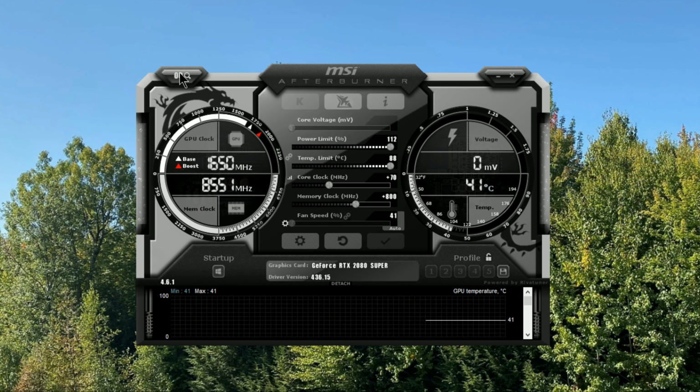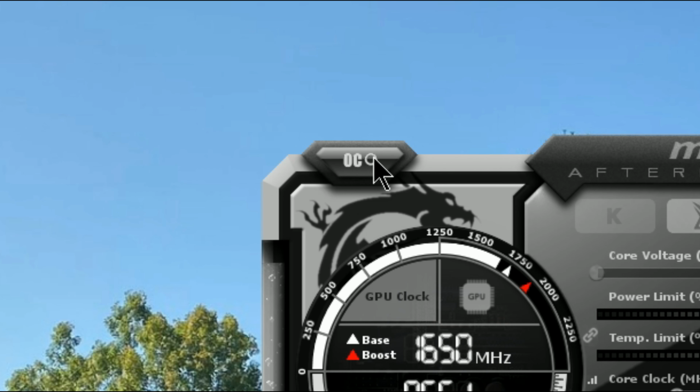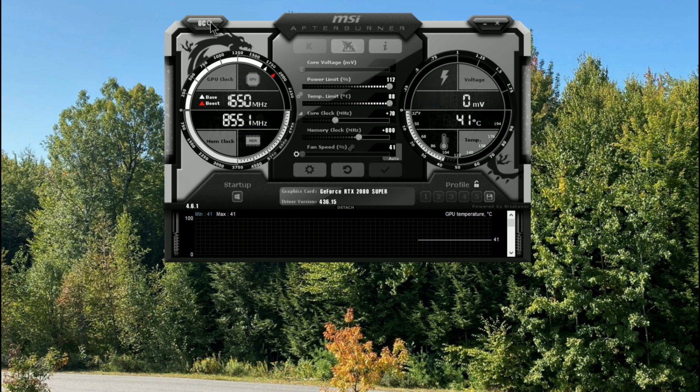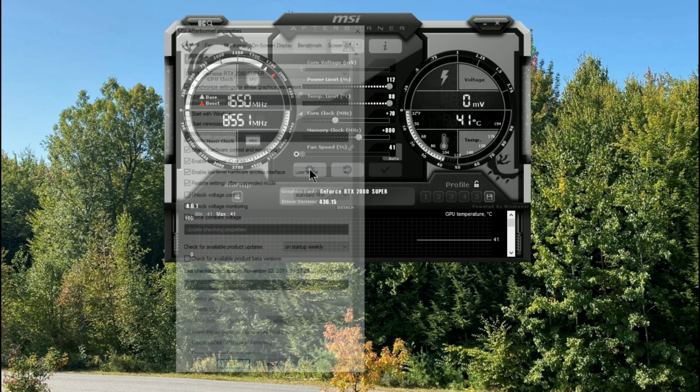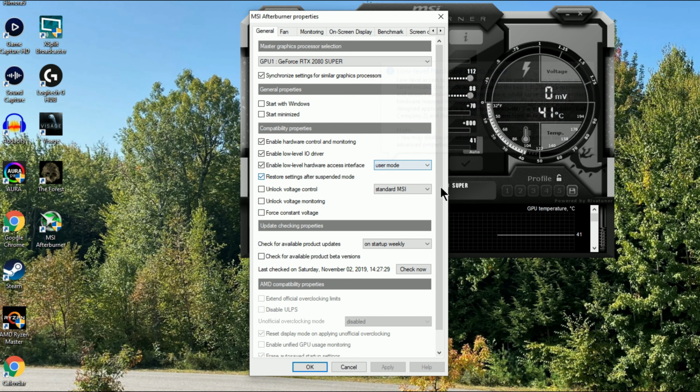Now, if you don't have that program or haven't downloaded that program, you can click on this icon up in the top left-hand corner that says OC with a question mark, and MSI Afterburner will automatically overclock it for you.